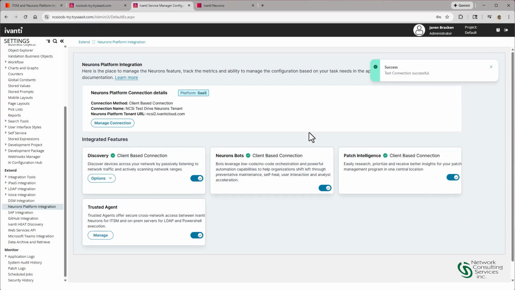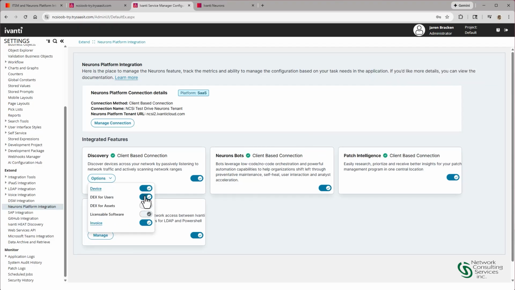There are some big benefits to having this new setup. One, we have options for pulling in not only devices, but also users and invoices. And we can even turn on bot integration. So being able to launch bots, being able to look at patch intelligence, and then even have Trusted Agent pull in our Active Directory from our Neurons tenant. So lots of benefits to doing it this way.